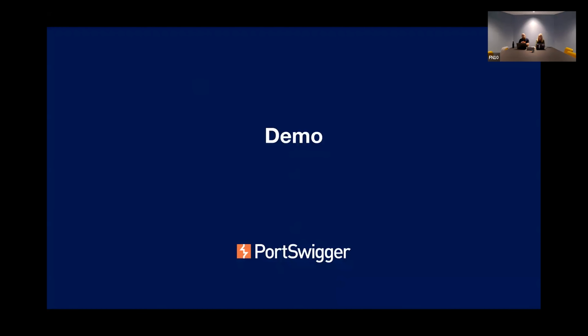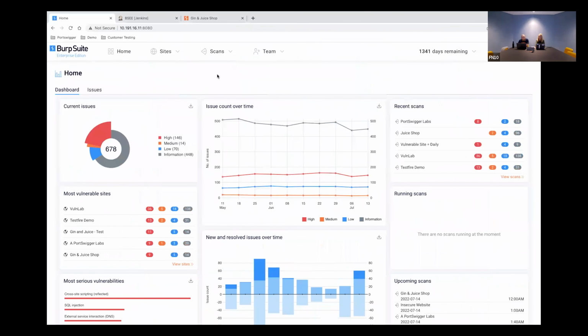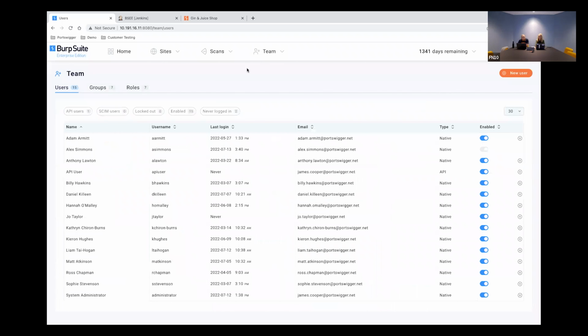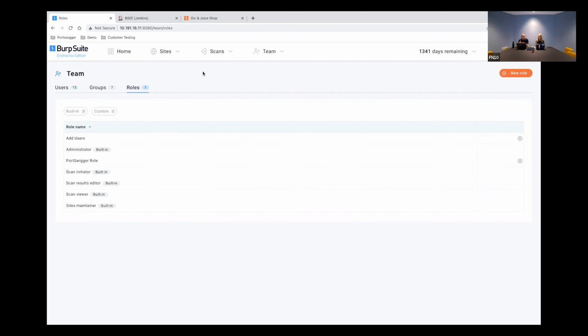So with the architecture and deployment options out of the way, we'll jump to the demo and give you a look and feel and some of the changes that have been made around the interface. So straight away, our first task is probably going to be to set up our team. We do have role-based access control. Enterprise, in contrast to Pro, is very much designed to be team-based. So we have roles that we can create with a set of permissions, i.e. what we want that particular user to be able to do.